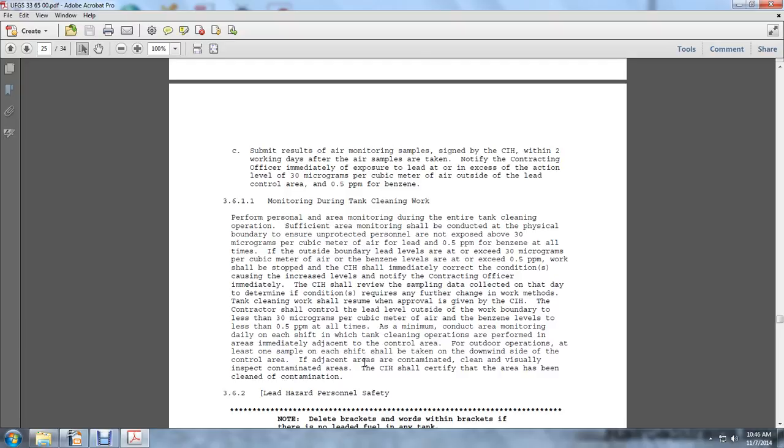The certified industrial hygienist shall immediately correct the conditions causing the increased levels and notify the contracting officer immediately. The CIH shall review the sampling data collected on the date to determine if the condition requires a further change of the work methods, and tank cleaning work shall resume only with approval given by the CIH. The tank contractor shall control the lead level outside of the boundary at less than 30 micrograms per cubic meter of air and the benzene levels at less than 0.5 ppm at all times.